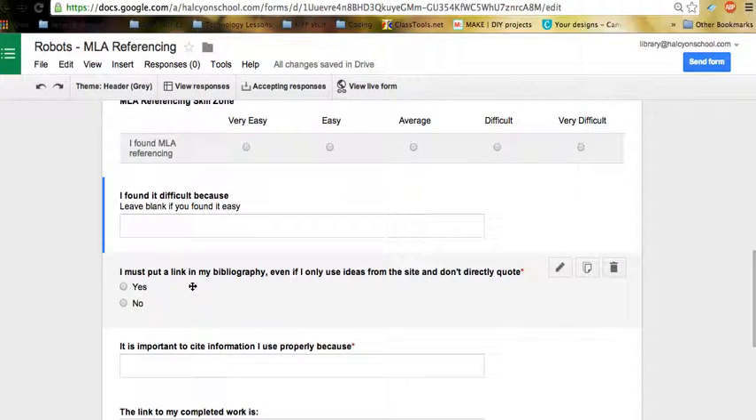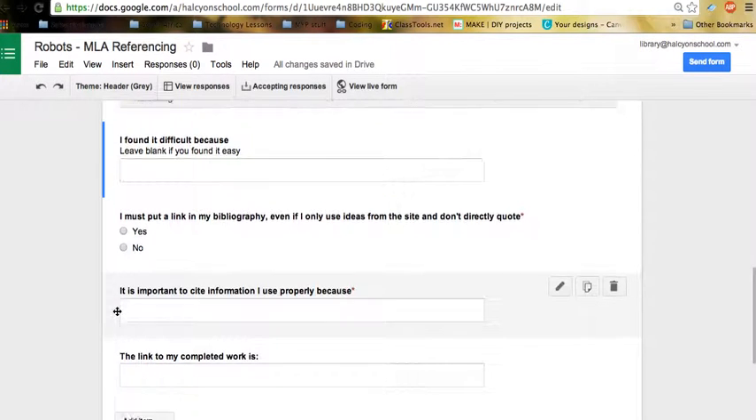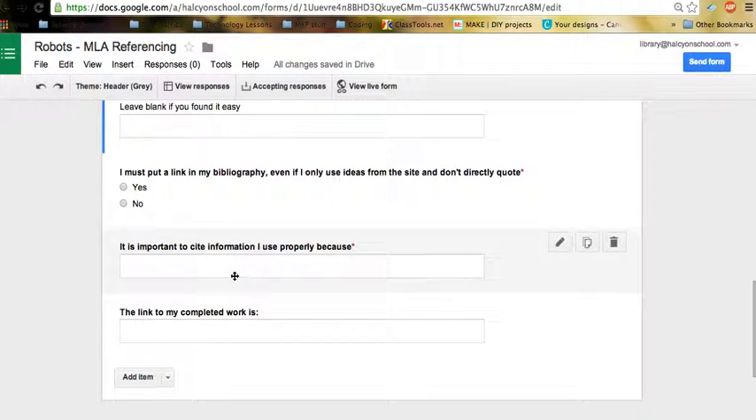I must put a link in my bibliography, even if I only use ideas from the site and don't directly quote, yes or no. Again, I can really check for understanding. I can even use this as evidence in a staff meeting to say, look, students aren't understanding about bibliographies, we really need to push this bit of information on them. So this is a really good one to help me. It is important to cite information I use properly, because hopefully they're all going to give me fantastic answers for this, ones that I can use in classes, ones maybe I can turn into displays. And again, it really helps me check understanding.